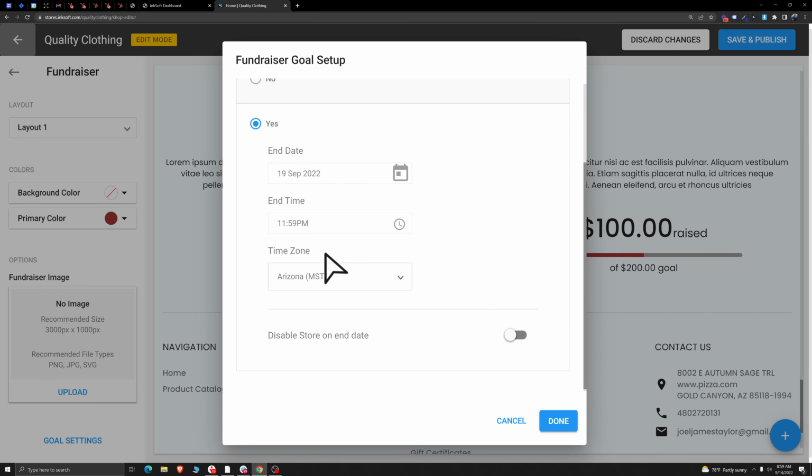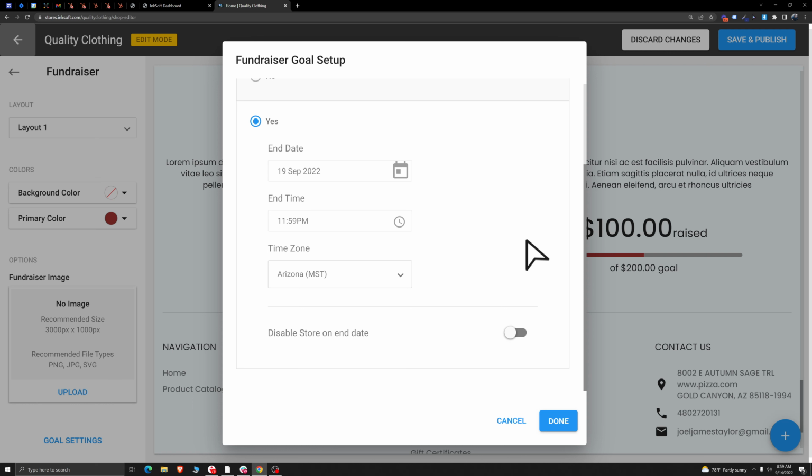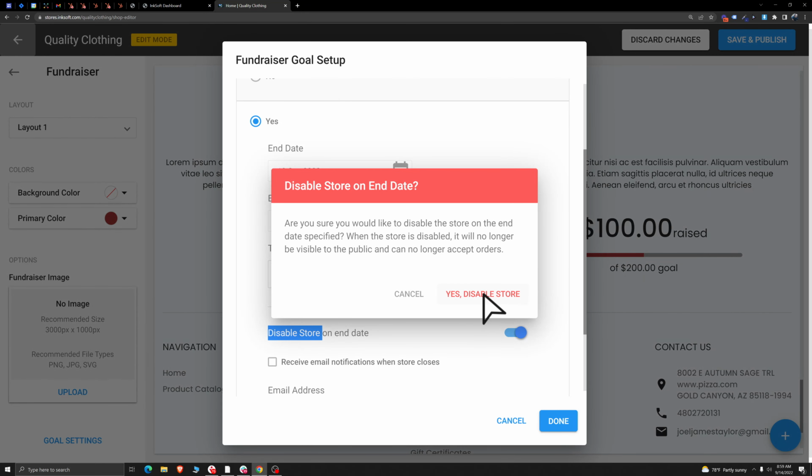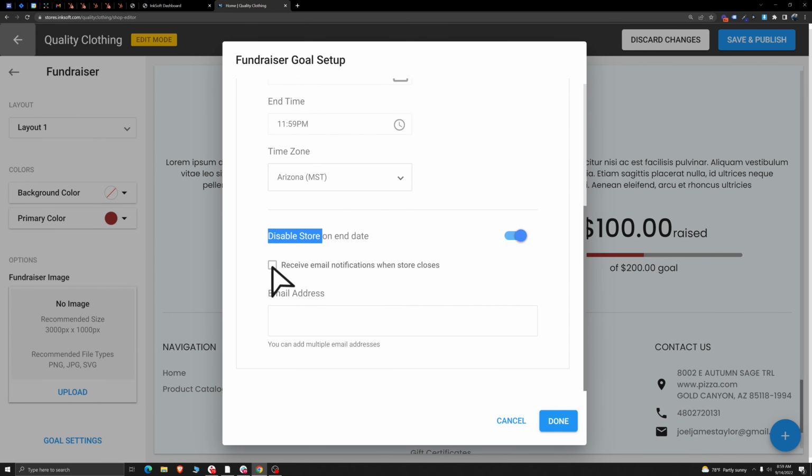Select a time and then a time zone. And then if I hit done again, then once this time comes to pass, it'll just remove the fundraiser from the page. Or if I want to, I can disable the store on the end date. Just check this on. Yes, disable store. And then you can also receive an email notification here. So you can just type in some email addresses here. You can do as many as you want to.